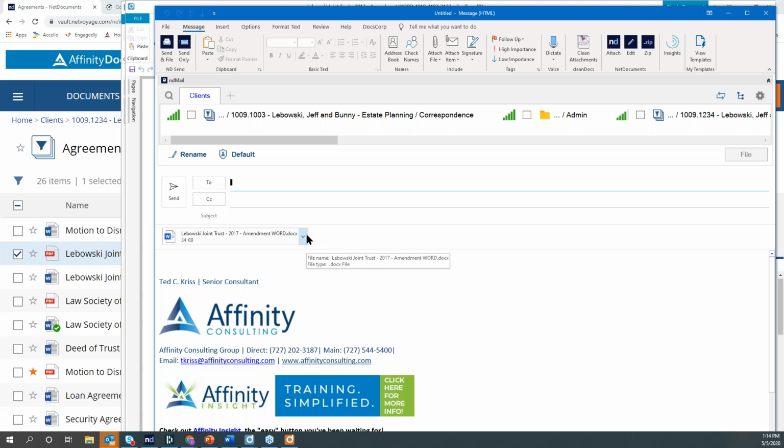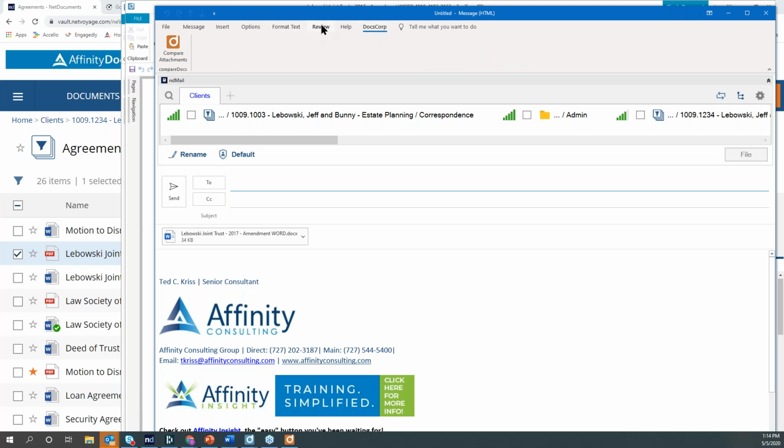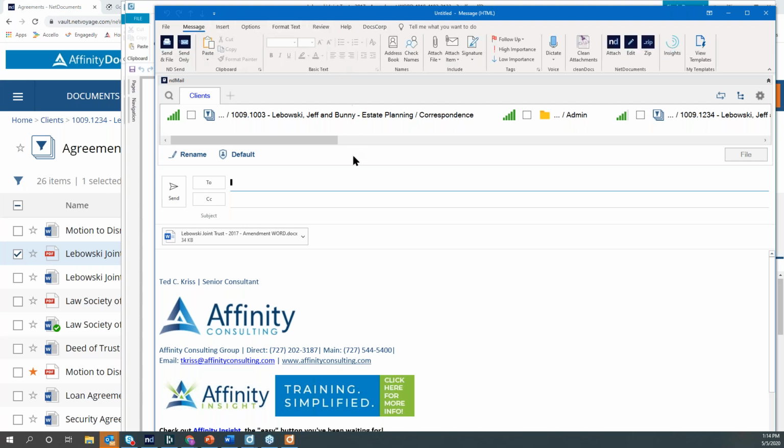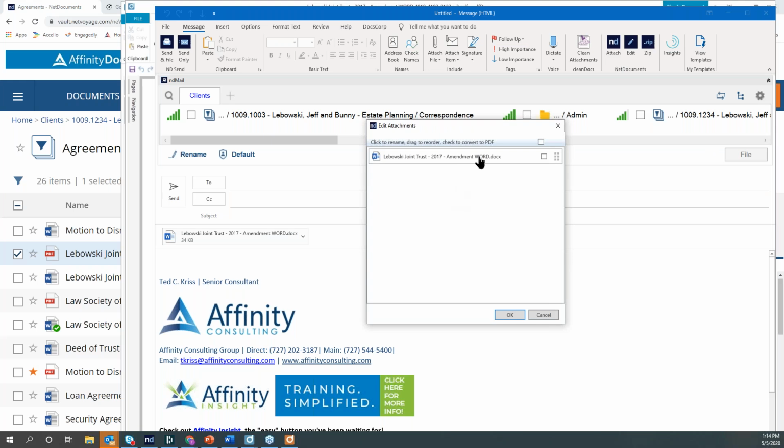So the first one is I can come up here to my Docs Corp application. Actually, I'm going to come over to my message here. And first, before I do anything else, I just want to show you, I can change the name of what my recipient is going to see. So I don't really want to have Word at the end of this. I just wanted to say amendment here. So I'm just going to delete that. And what I can also do is click on this button and we can convert it to PDF here as well. So I'm going to go ahead and do that.